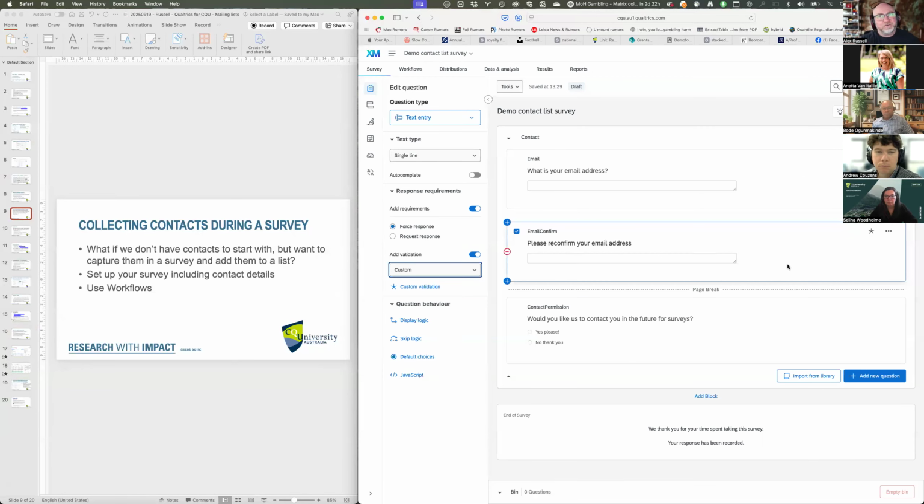So you can do that if you want to. That's how you can set it up so that two email addresses have to match for them to be able to move forward in the survey.